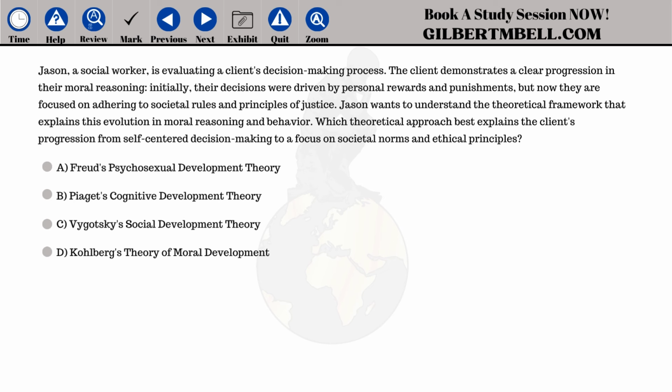Which theoretical approach best explains the client's progression from self-centered decision-making to a focus on societal norms and ethical principles? A. Freud's psychosexual development theory. B. Piaget's cognitive development theory. C. Vygotsky's social development theory. D. Kohlberg's theory of moral development.